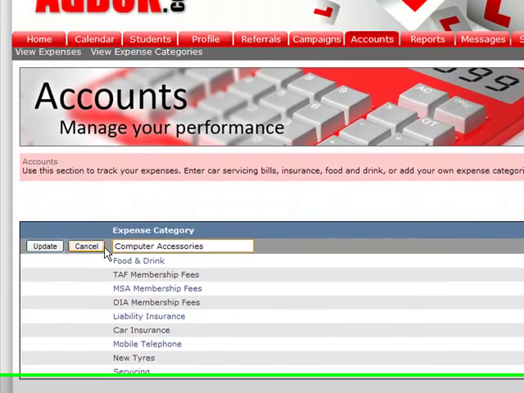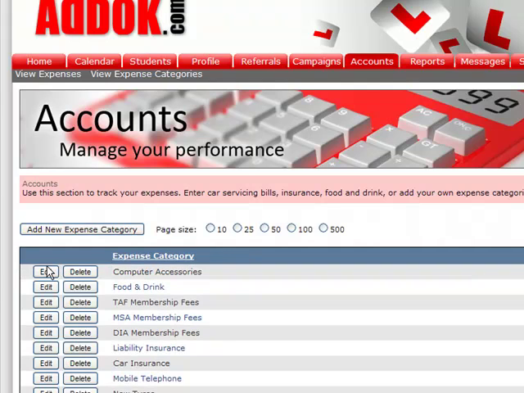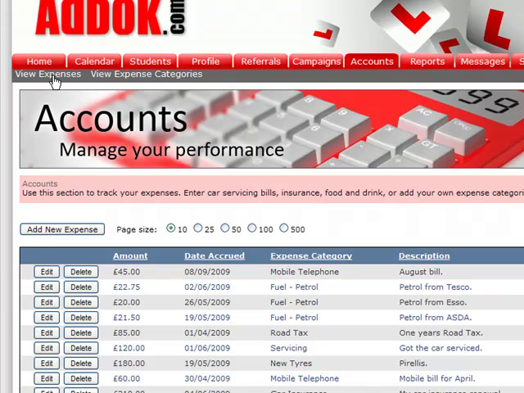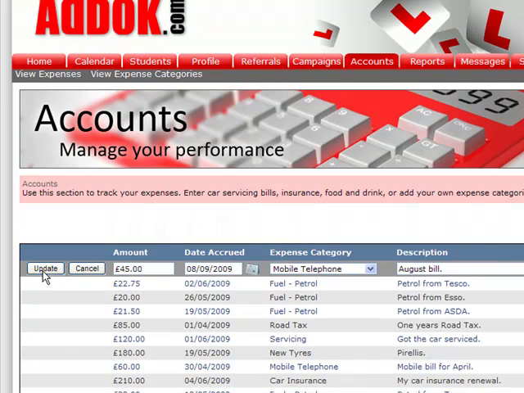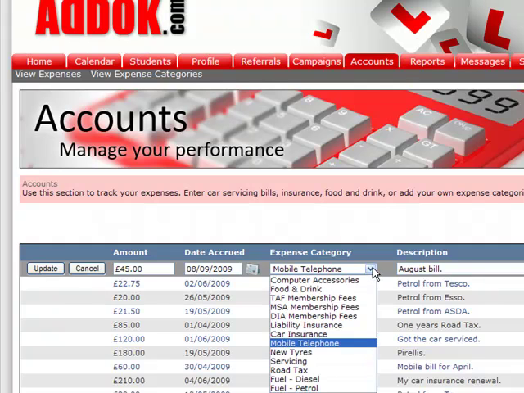I can add computer accessories, update that list, and now when I go to view my expenses, again from the submenu, if I either edit or add a new expense, I can now see that when I look at my expense category drop down, I have computer accessories.